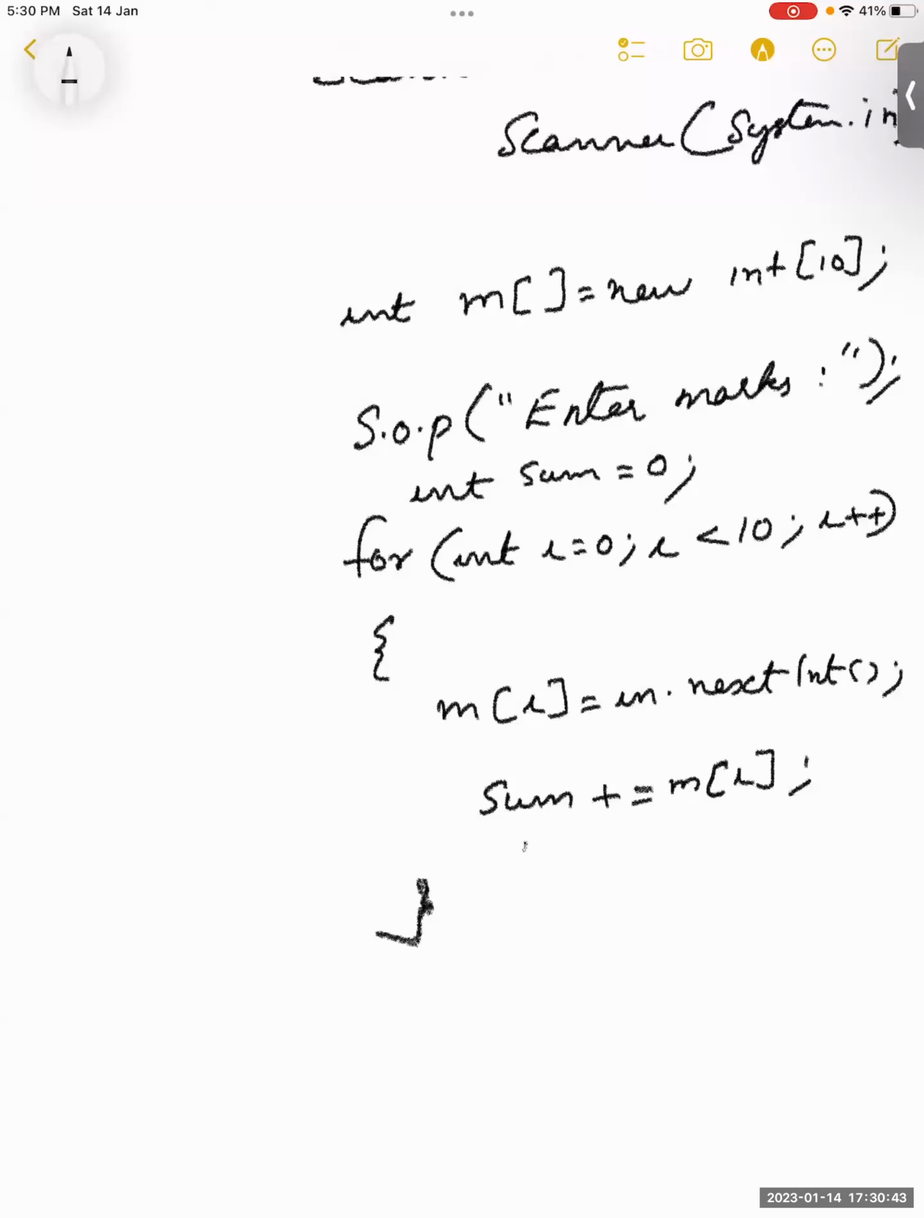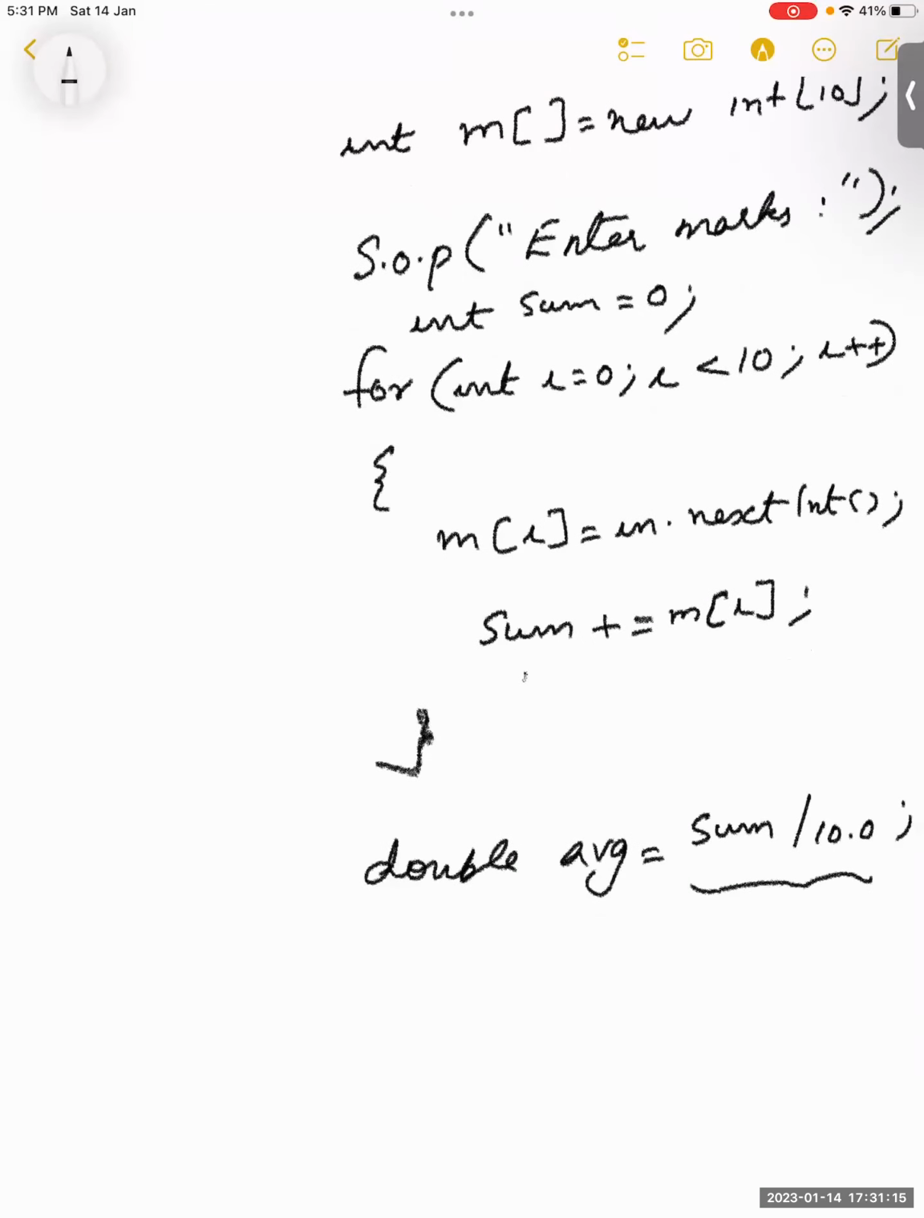Yes, ma'am. Now, double average equals sum divided by how many elements are there? 10 elements are there. Sum is an integer because I have read the marks as integers. So I am going to write 10.0 here because I have to make this a decimal point division. I don't want an integer division. So I'm writing it as 10.0 and I'm getting the average.